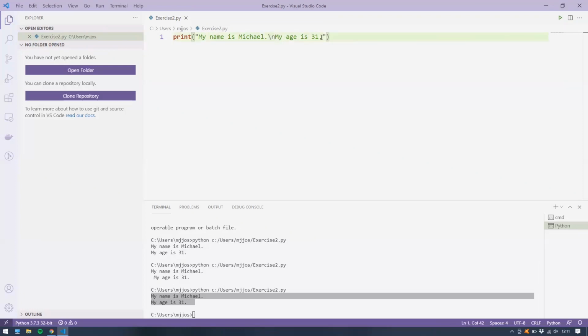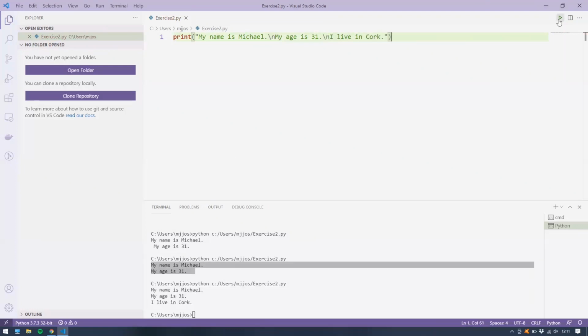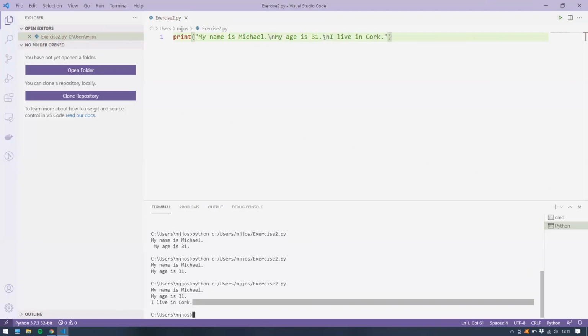You can do it more than once as well. So I could do \n. I live in Cork, and run that. And of course, as you'd expect, I get I live in Cork on a 3rd line, because I've now got another \n.